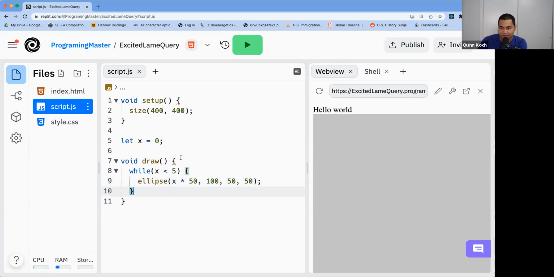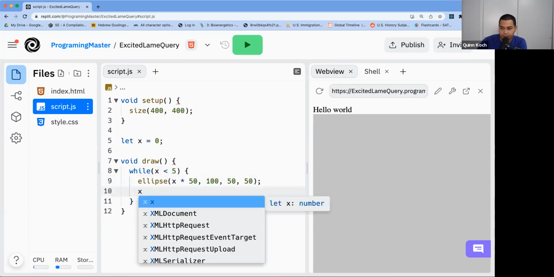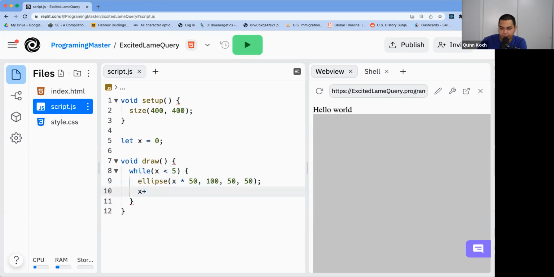And don't run it yet because you will get an infinite loop and that will be very scary. So make a new line inside the while loop. Make sure to be inside the while loop here and write x plus equals 1 and semicolon.